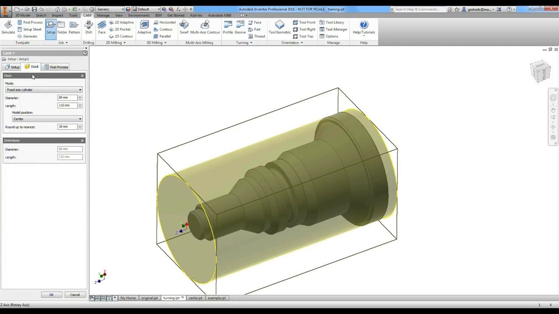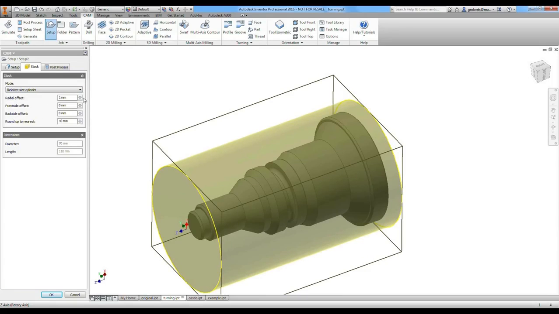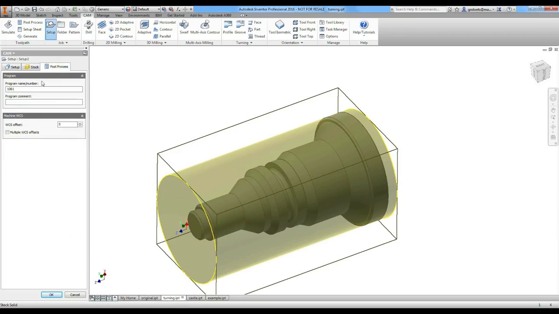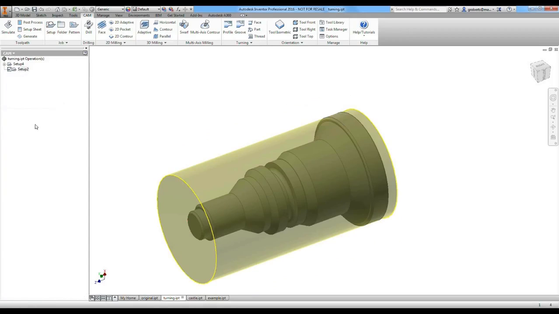So we can go into the stock section and we can change the mode now to fixed size cylinders, tubes, or from a solid. For this demonstration we use a relative size cylinder, and we'll say there's a radial offset of 0 mil. So we've got some stock on there which is basically cut to the outer diameter here. And we'll just give it a name, we'll just keep it as 1001 for now, and press OK. And we've got the setup in.